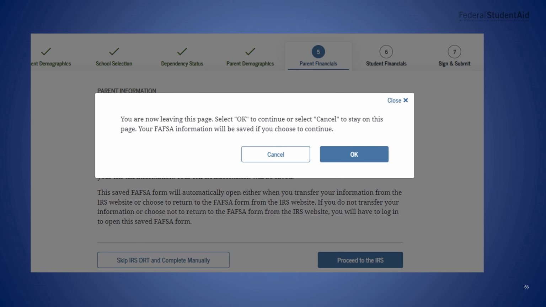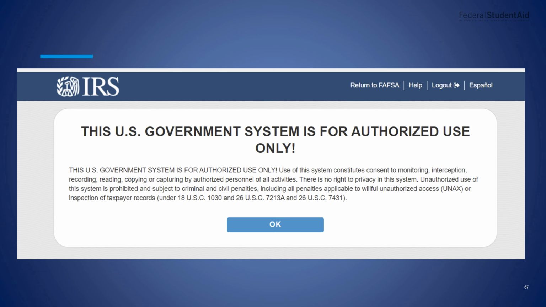You get one more warning before you go that you're now leaving this page and going to the IRS, so I recommend you click on OK. Then the IRS gives you a warning and lets you know, hey, you're now entering the IRS webpage.